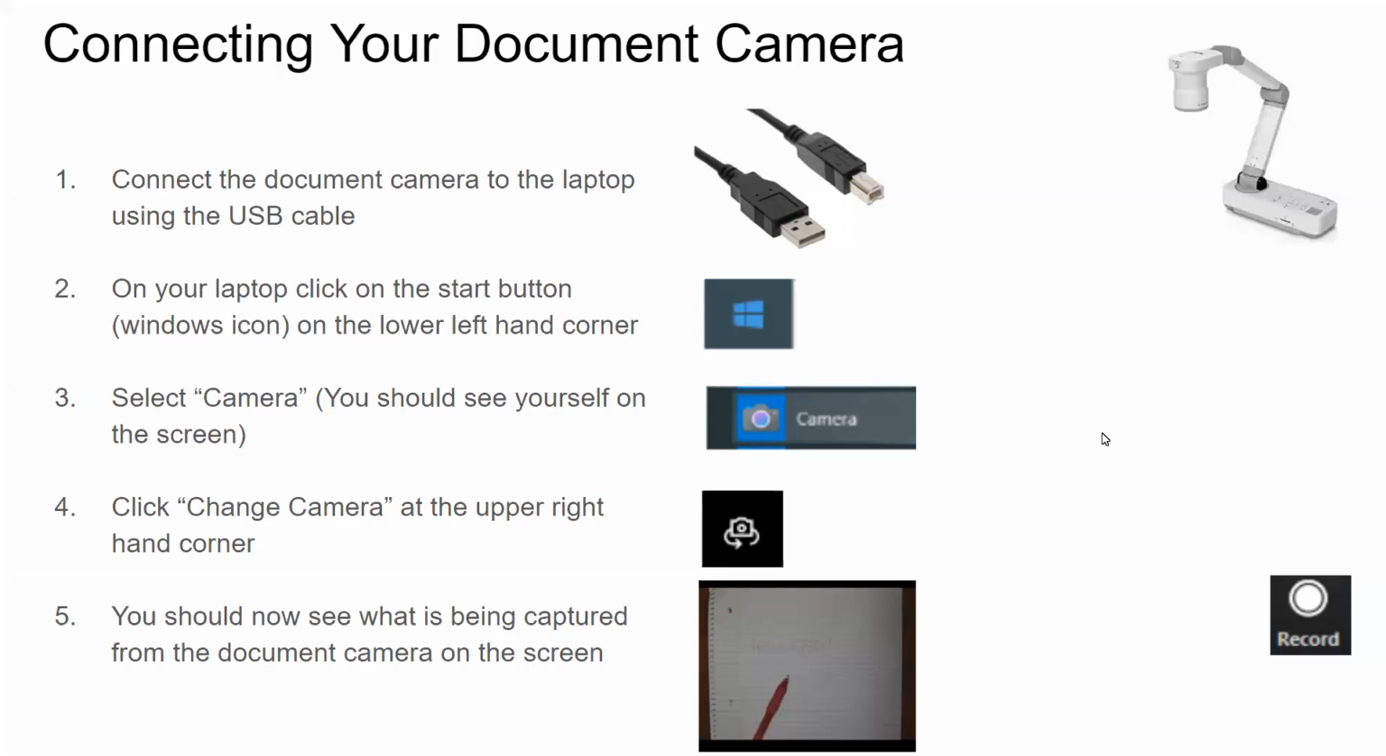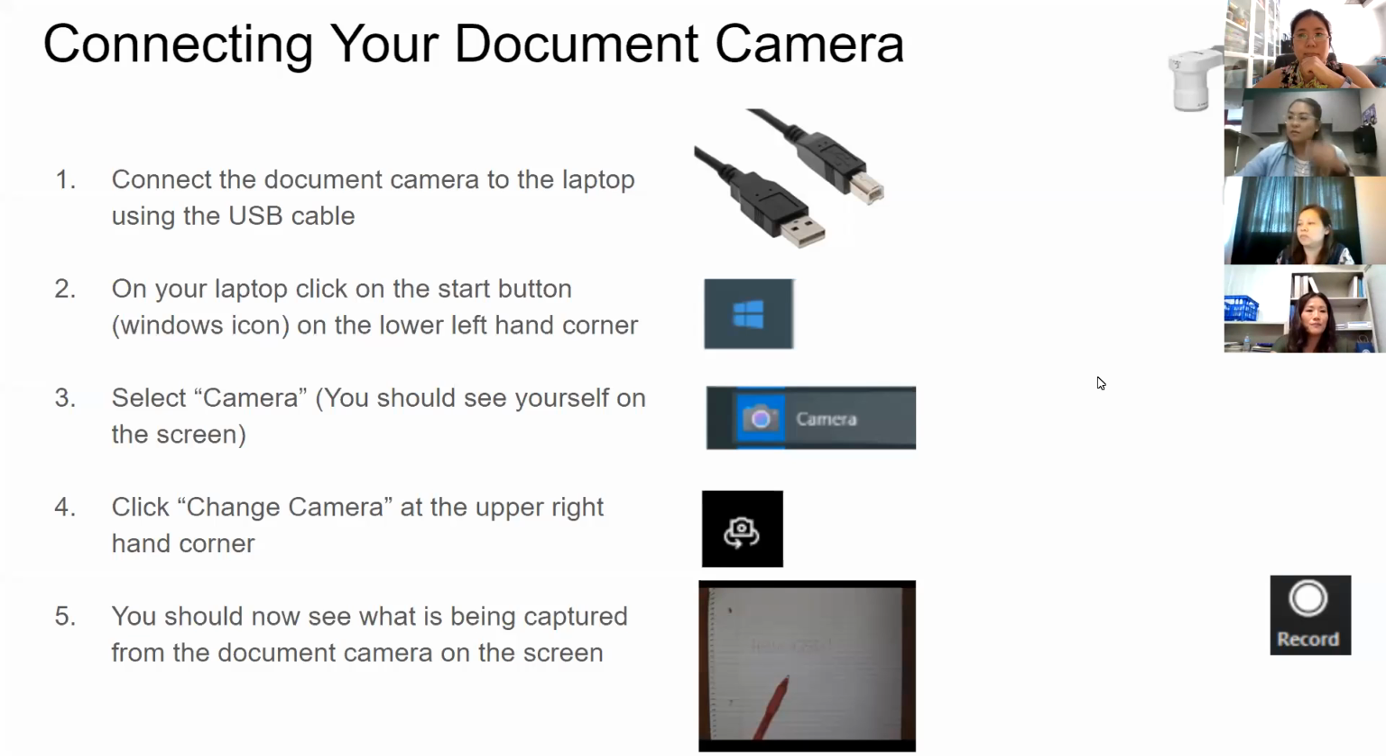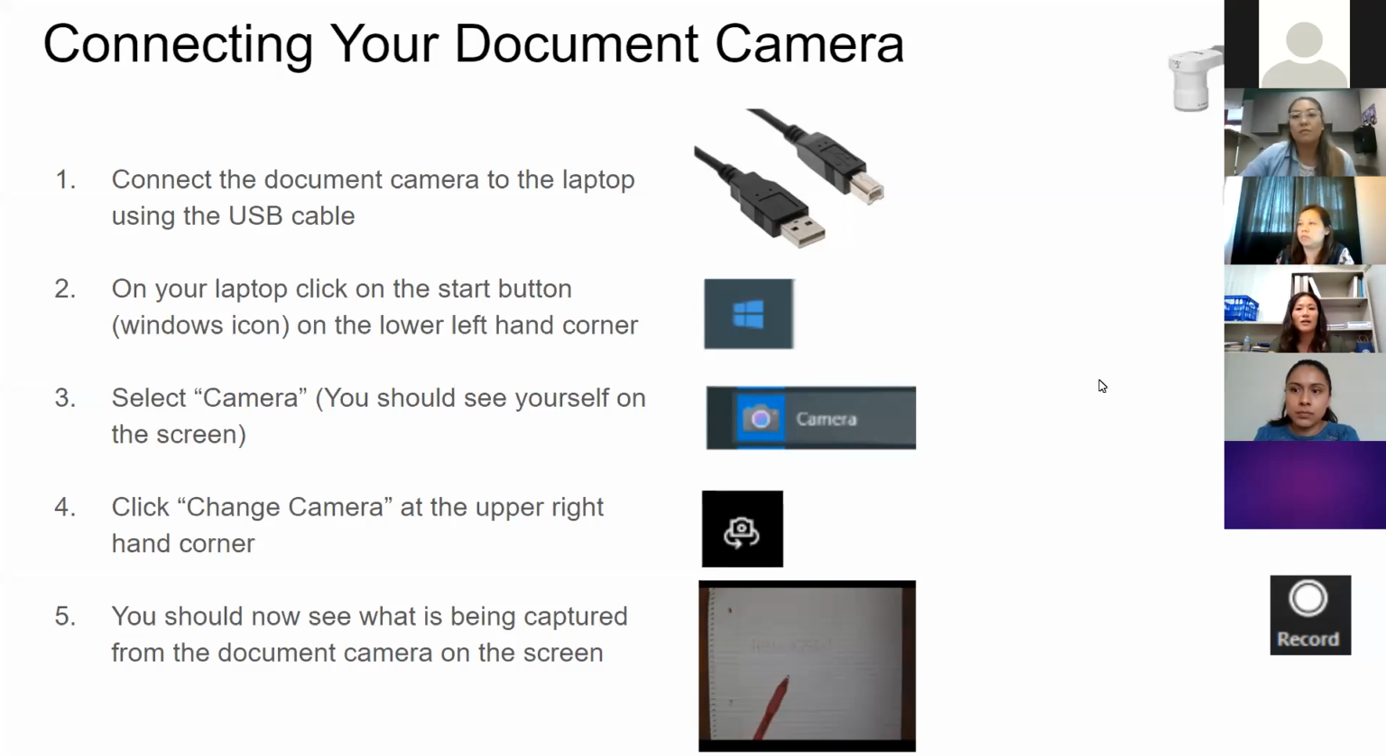All right, so if you were in the other session with me earlier, you saw this slide already, but in case other people did not, just some technology tools. You can connect your document camera to your laptop. There's just a few steps here. You have to make sure to use the USB cable, not the VGA ones that we're used to. These won't work. It'll connect, but it won't project your document camera.